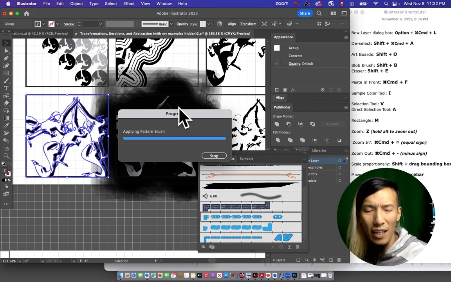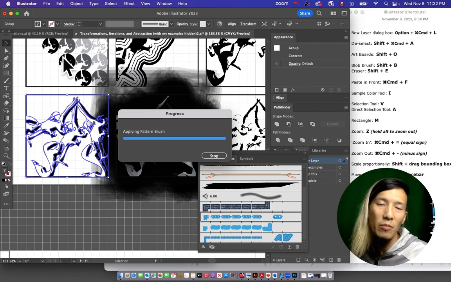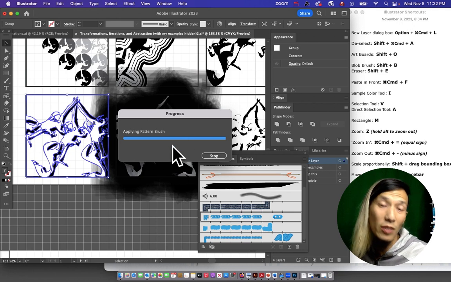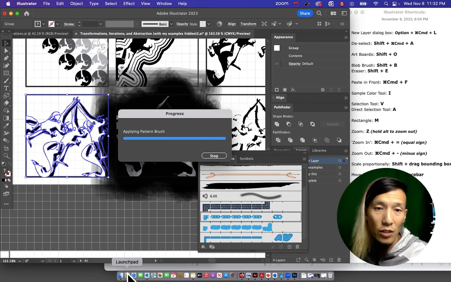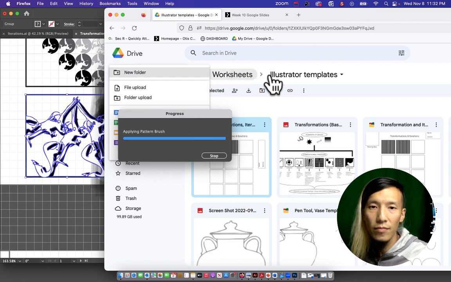But had this not been working on applying a very complex brush, I'd be going to File and Save as, like I always like when you save as a PNG, but you can also save as a JPEG. The important thing is turning off the layer that shows the template before you do that, and saving and uploading your Illustrator file to the Google Drive. Of course, doing that in your own personal folder.